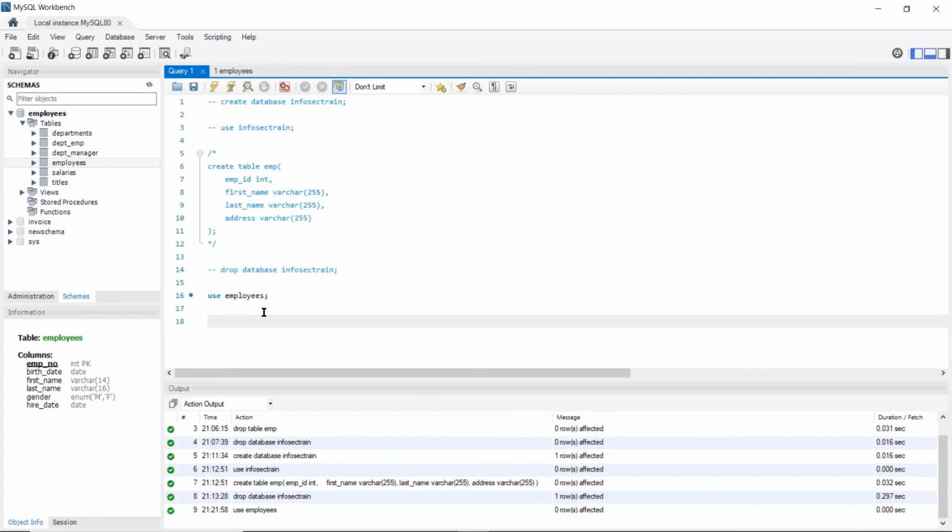After that, let's say employees. Now we just wanted to check a particular table, and we know that we can do that just by using select star. Sorry, select star from which table? Department manager table. Add the semicolon here.